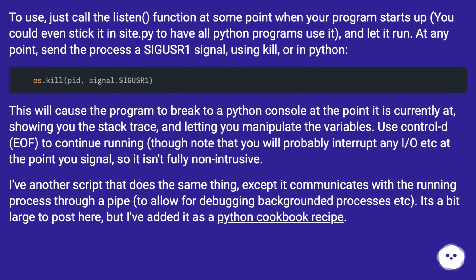To use, just call the listen function at some point when your program starts up. You could even stick it in site.py to have all Python programs use it, and let it run. At any point, send the process a SIGUSR1 signal, using kill, or in Python.